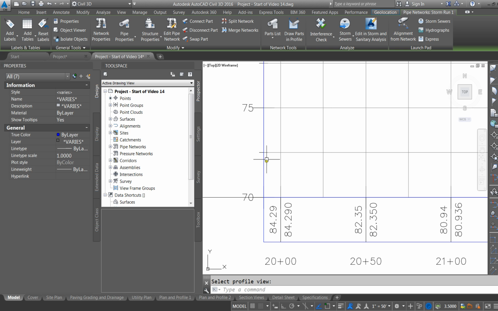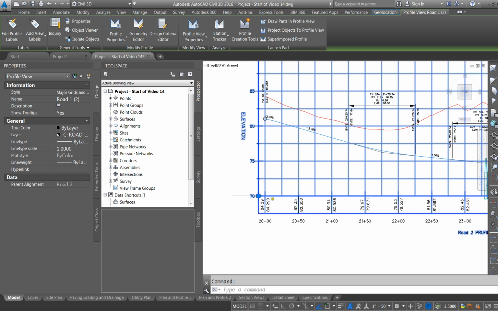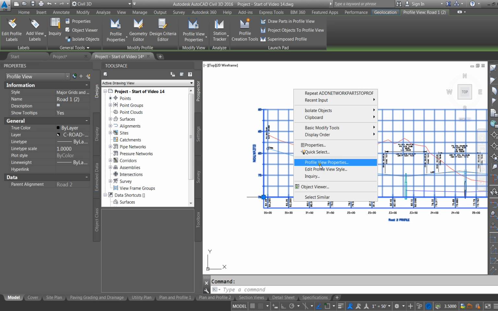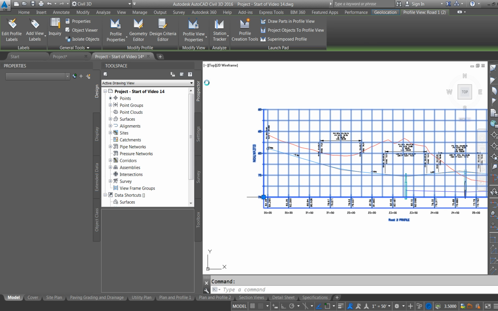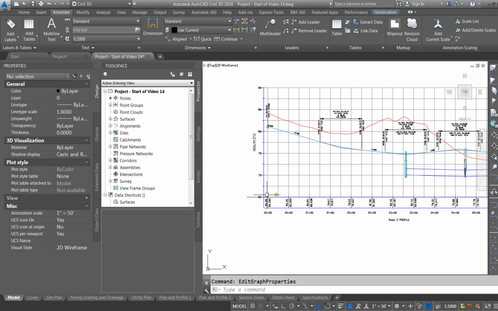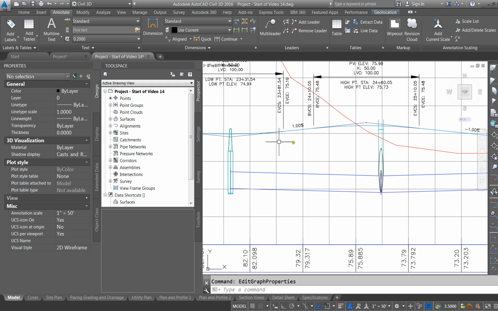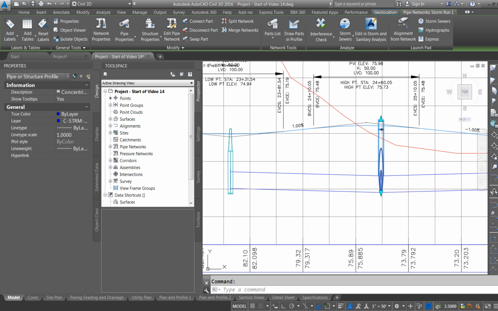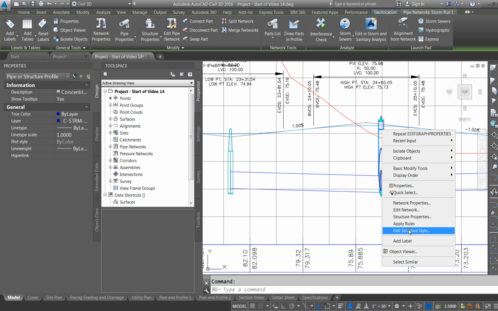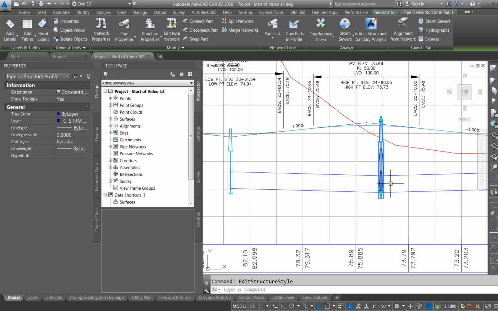Now again, I have to move this down, so I'm going to right click, select the profile, right click, edit view profile properties, and I'm going to change this to 65. Okay, now it shows up in here, and I'm going to change this structure, edit structure style, and I'm going to do it as a solid, apply and OK.